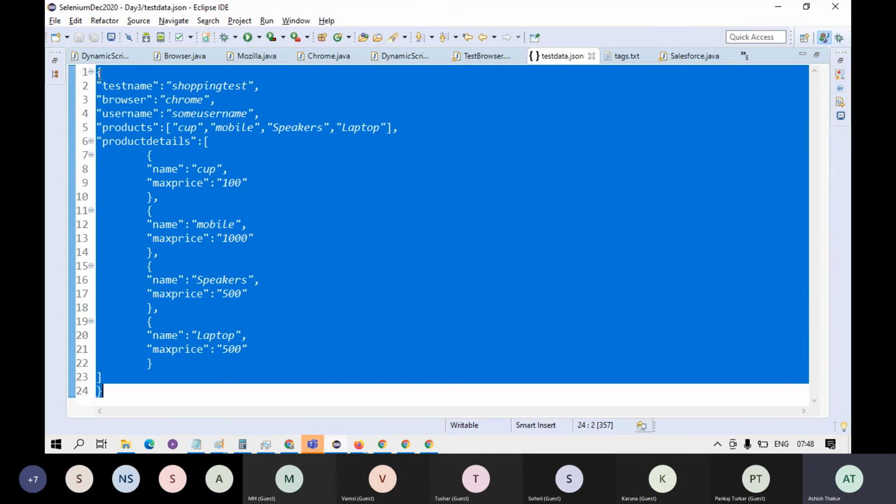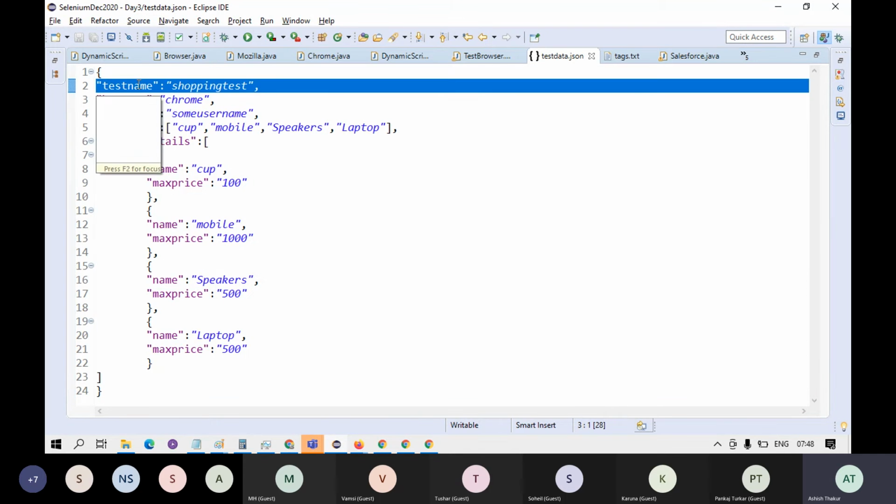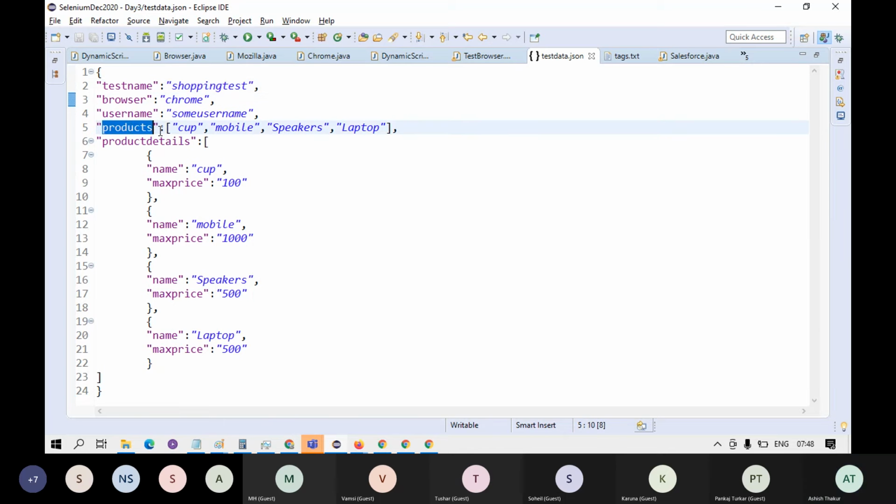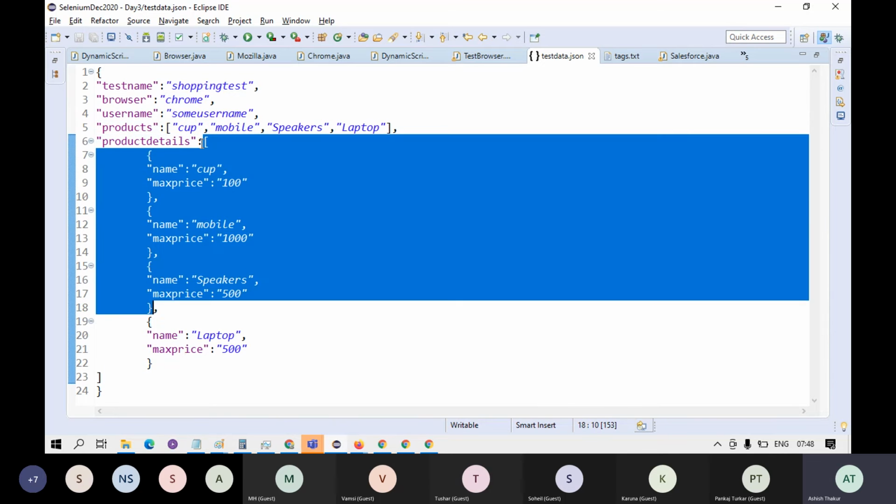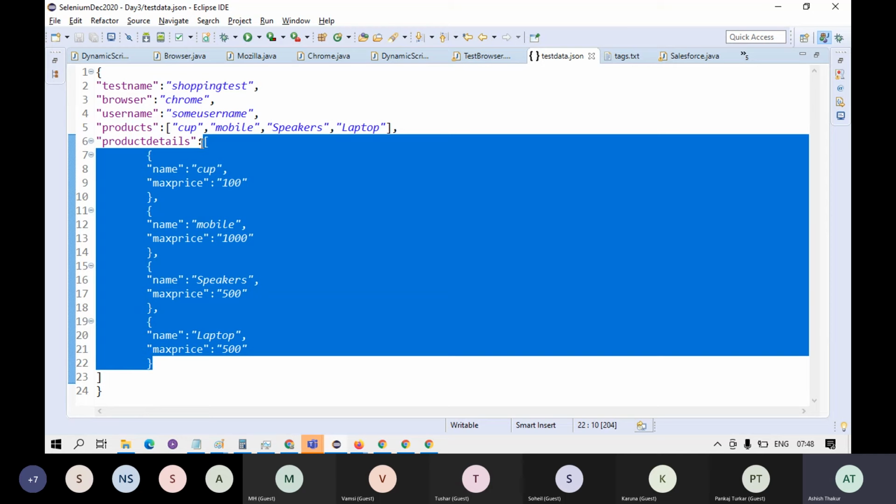Try to write a Java code which will use JSON object and JSON array. You might face some difficulties. Start small. Just try to read this first, then this, then write a for loop to print every array, and then write a for loop to print these product details as well. This will give you a little hand in core Java programming and building some logic as well.